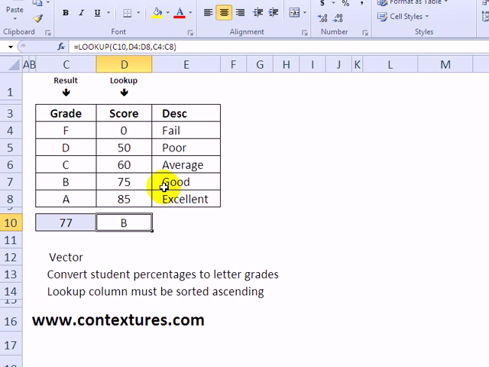And for the third example here, you can use any column as your lookup column. Here we're going to try and convert student percentage scores to letter grades. So I've got the scores in ascending order in column D. With VLOOKUP, we would only be able to pull something from the right of this lookup column, but with the LOOKUP function, we can get the results from any other column. So in this case, our lookup is D, and the result will come from column C.